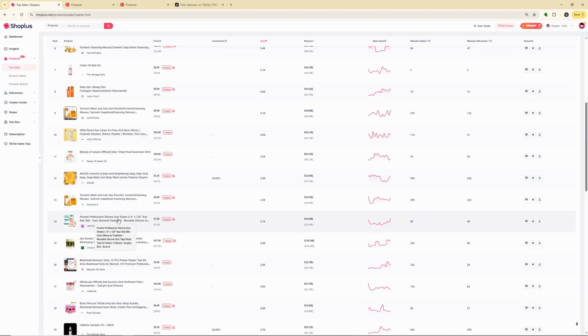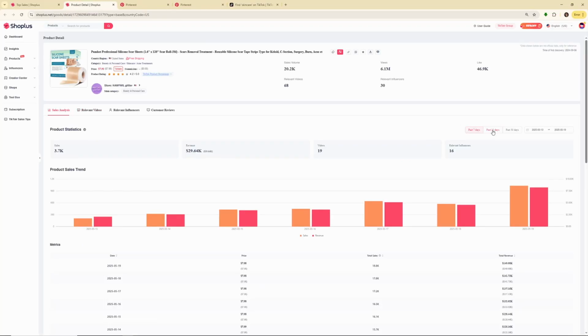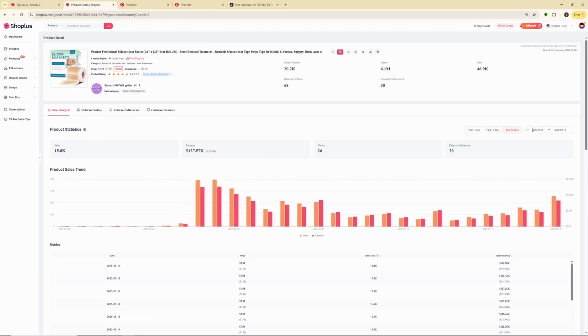This is looking pretty good, but if I keep scrolling down, I found this one product that I really like. Take a look at this one. Professional silicone scar sheets. This product is actually pretty useful, especially for women who are looking to hide their scars. Let's click on this product. We can select, let's do past 15 days or let's do past 30 days. At the beginning we had a bunch of sales, then a slight decline, but now it is steadily rising once again, and this is a good sign of a good product. We don't have a lot of videos done on that. Not a lot of influencers are promoting this, but still the revenue is pretty high. This product might be a good option.